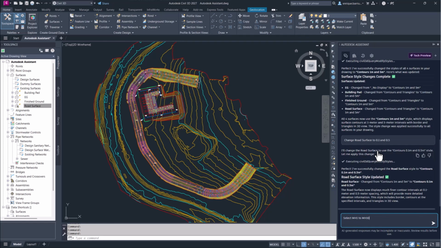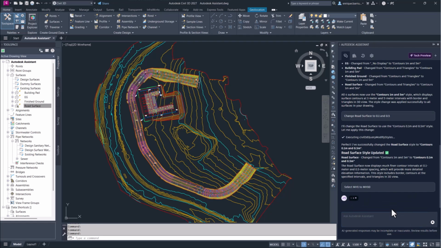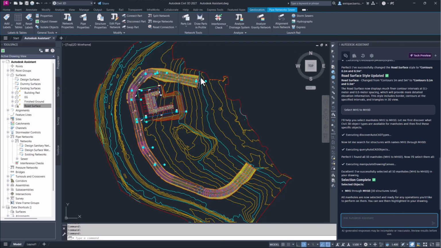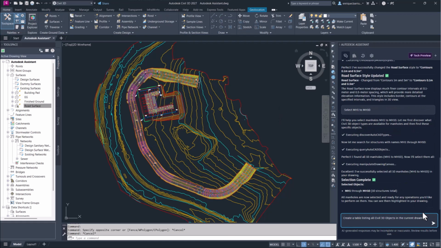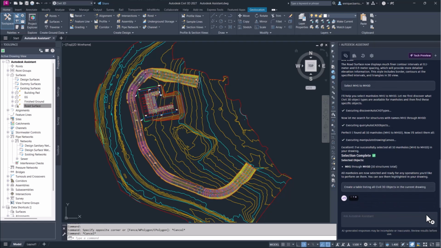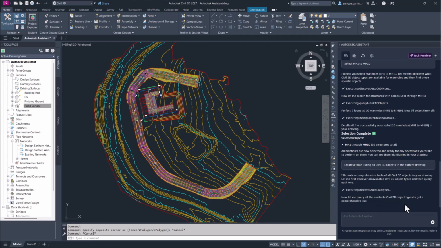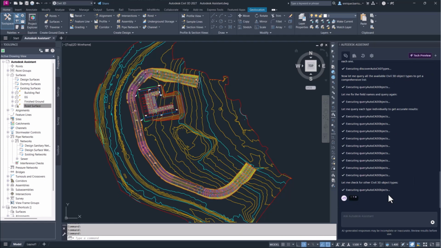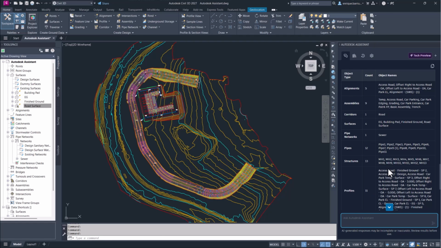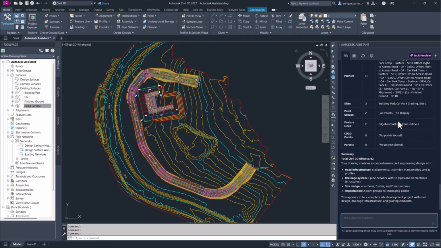You can select objects, select manhole 1 to manhole 10, and it finds those 10 manholes and selects them. I'm going to ask it to create a table listing all the Civil 3D objects in the drawing. It generates that table here with the different objects, the name of those objects, and a summary at the end.